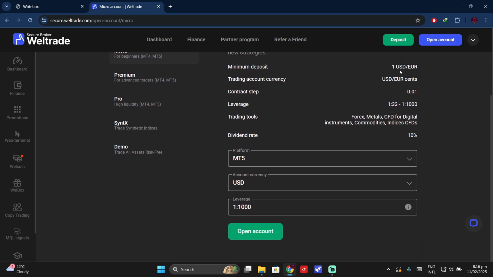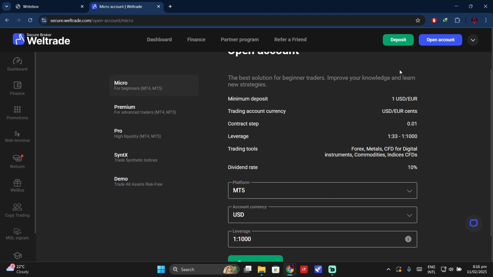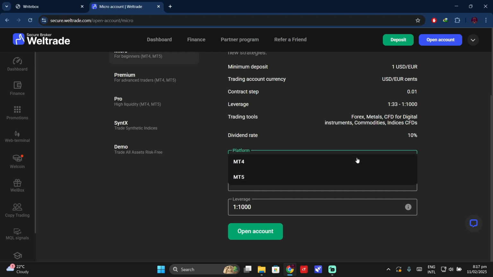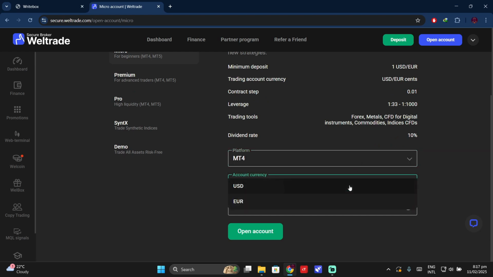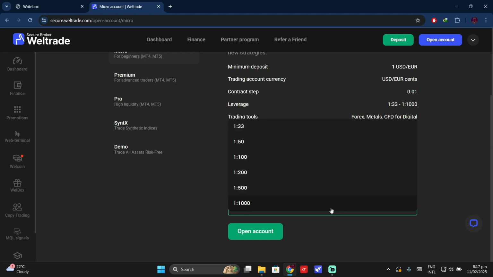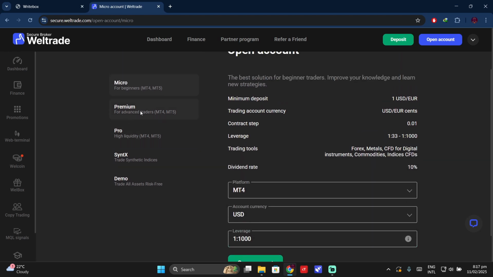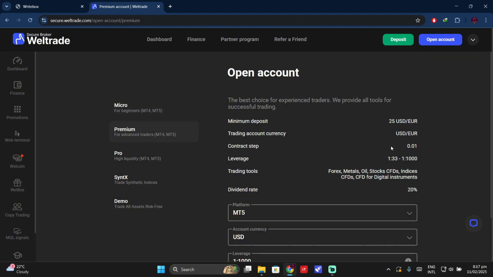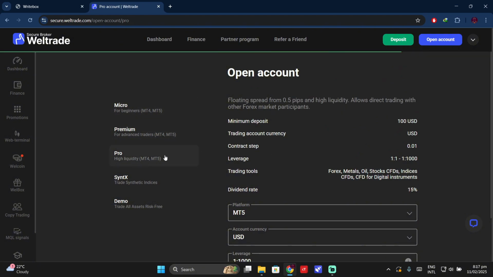Then you have to choose the account type you want. There's the micro, which I think is a cent account. This one is for beginner traders, and the minimum deposit is $1. This is the leverage you get, and these are the trading tools, available on MT4 and MT5, and the currencies are available in two. Then there's the premium one, and for this the minimum deposit is $25. Then there's the pro.